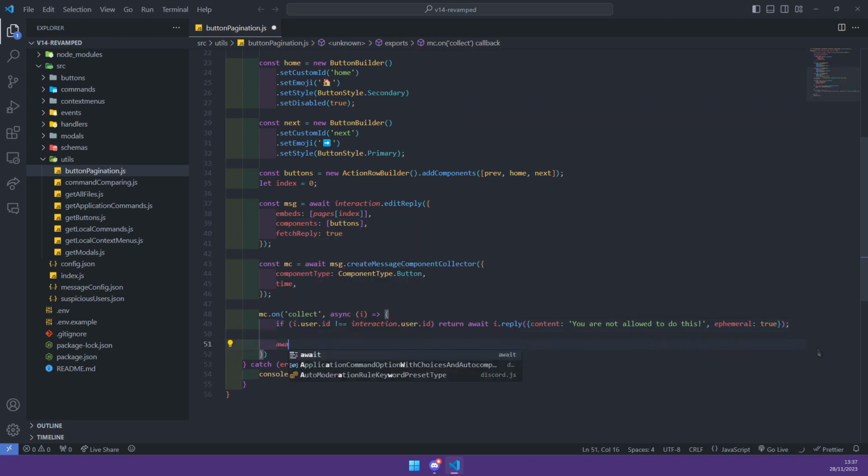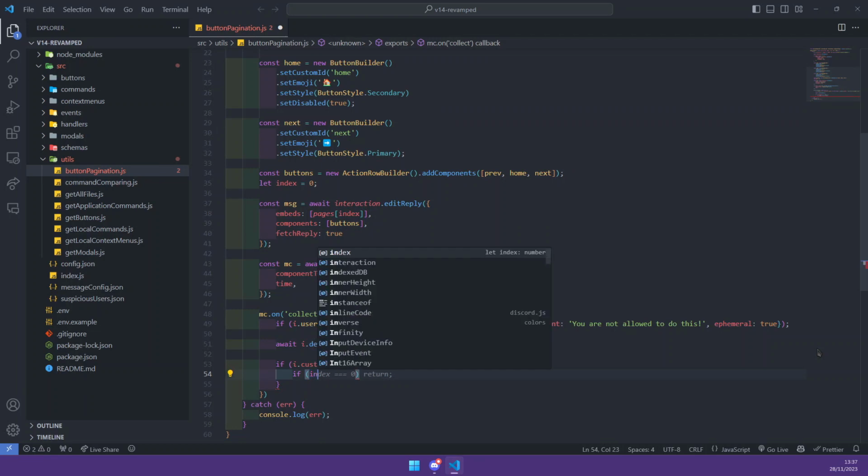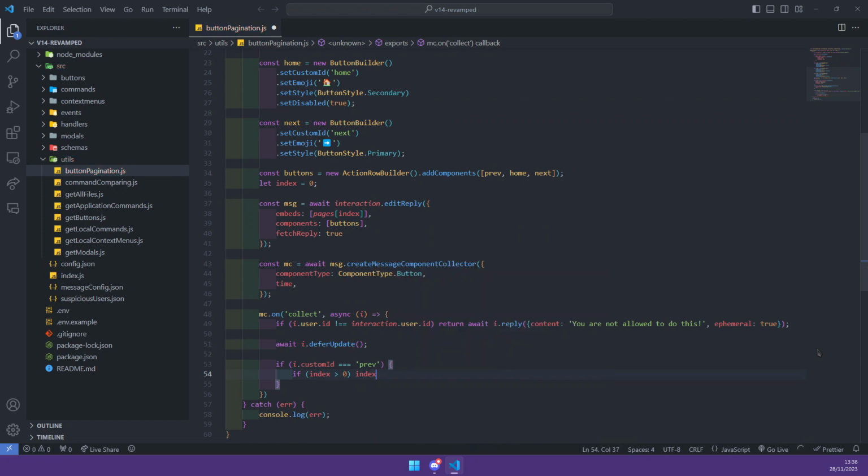Next up, we need to await i.deferUpdate. Next up, we need to check if the custom ID is exactly equal to prev. Then we're just going to index, if index is greater than 0, then we just need to index minus minus. And that can actually be in curly brackets.